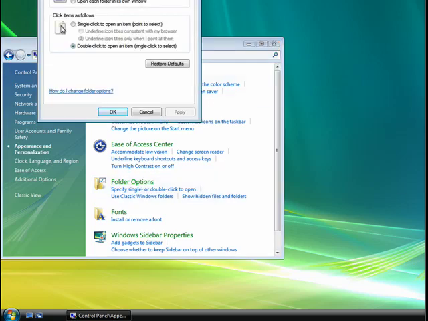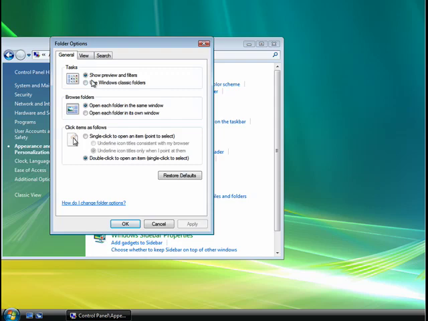That opens up. Now, you can see here, there's three tabs. The General tab, you can determine whether you show previews and filters or you use classic folders. When you're browsing folders, you can tell it to open each folder in the same window, which is the default, or open each folder in its own window. Now, in earlier versions of Windows, that was the only option. And it got pretty crazy when you had like 20 windows open on this desktop. But if you want to give it a try, here's where to do it.